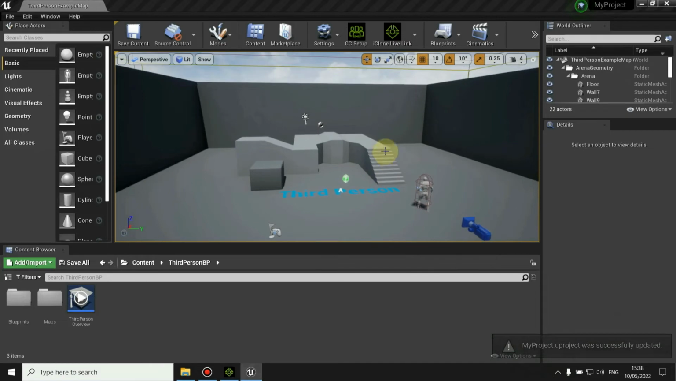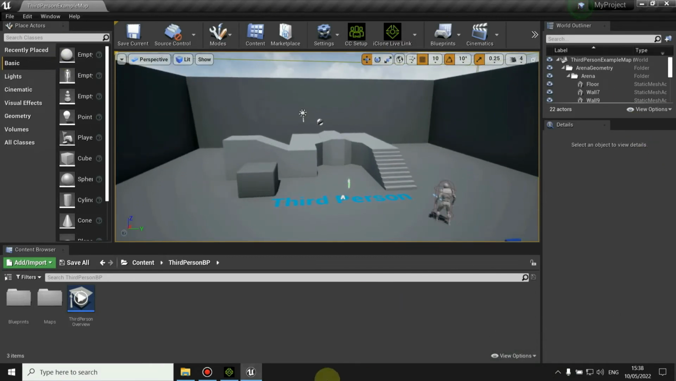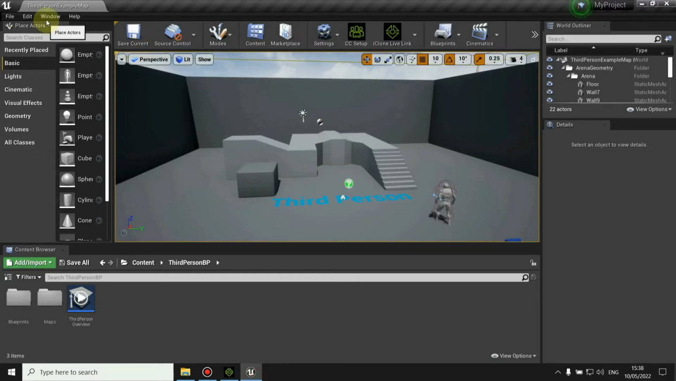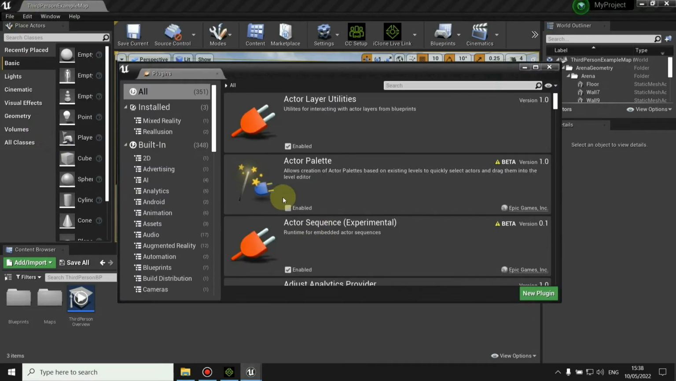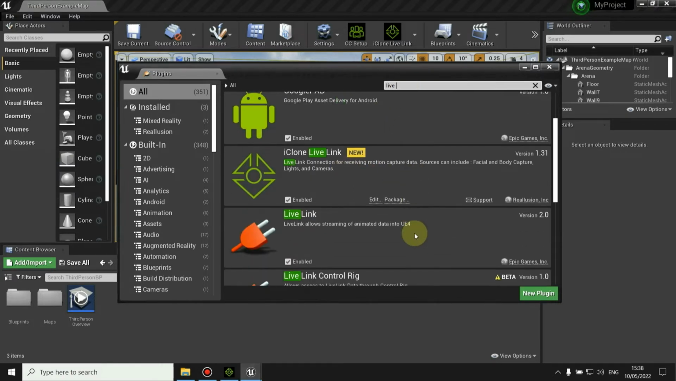Okay, so all we want to do now is put in our Character Creator model, right? If everything's set up properly, we'll go into Edit and Plugins, just to make sure. Go into Live Link, and that is now enabled. As you can see, it says iClone Live Link. That's the connection for receiving motion capture. I don't think that was there before actually, so now it is.